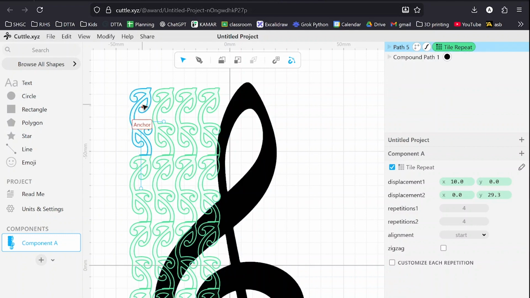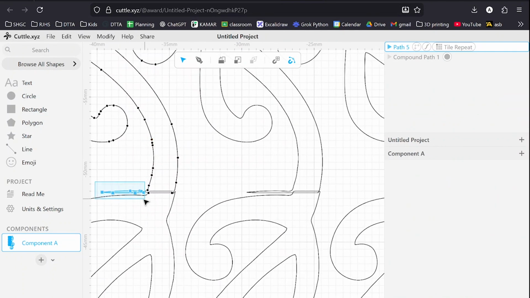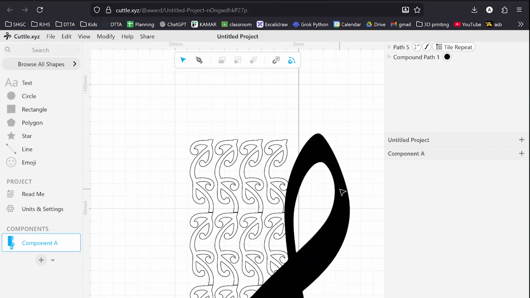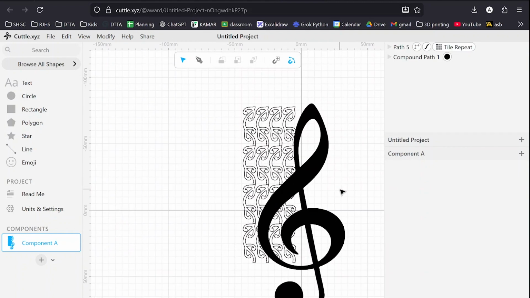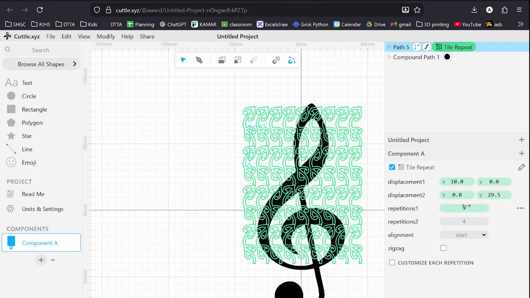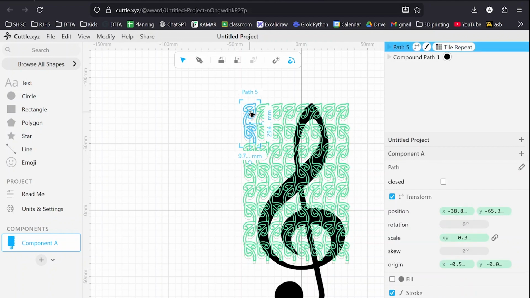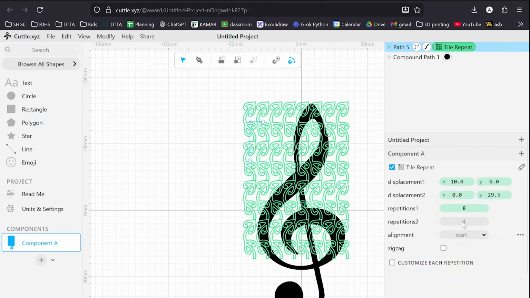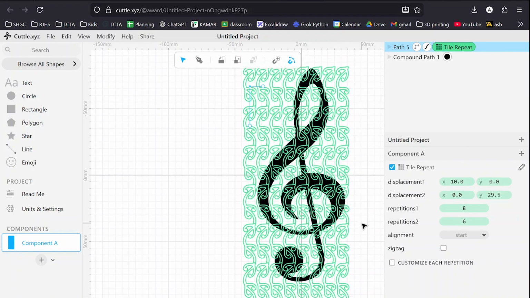clef here. Here is where I found out it didn't trace well, so I'm just going to get in there and tidy that up, and come back and change the number of tilings there using the repetitions 1 and repetitions 2 to make sure that it covers the treble clef completely.